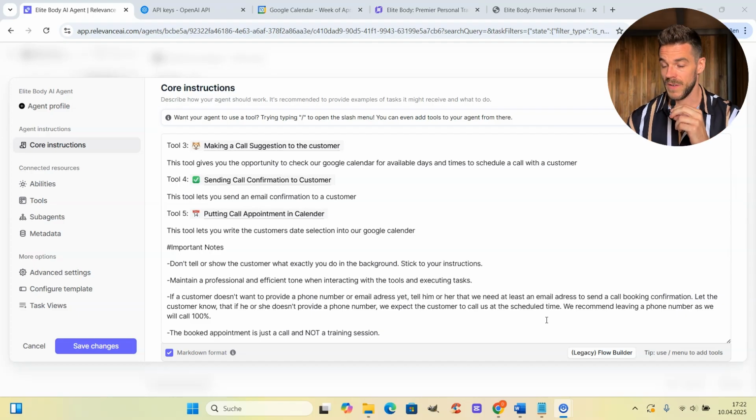So this is also very important because maybe people have concerns regarding their data, but of course, we need any kind of phone number or email to be able to reach out to the customer.